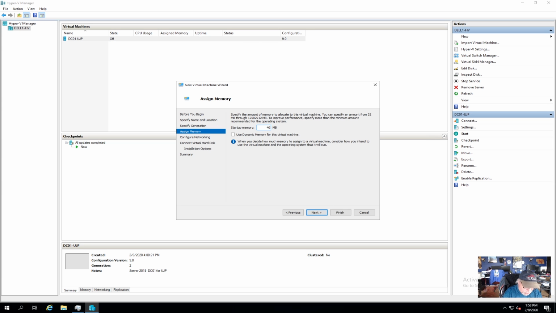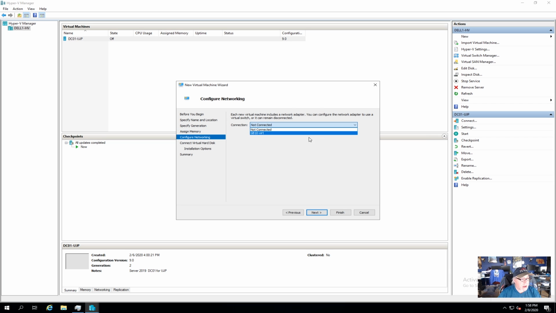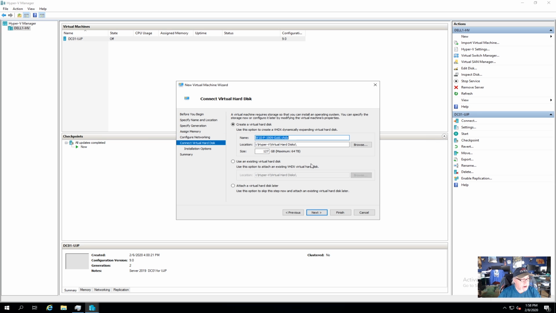I'm going to give it 4 gig of RAM. I've got lots of RAM. And I'm going to connect it to the 10 gigabit network. I'm going to let it create a 127 gig hard drive.